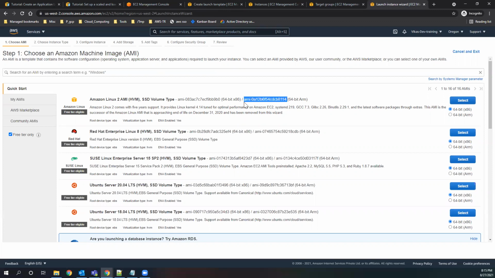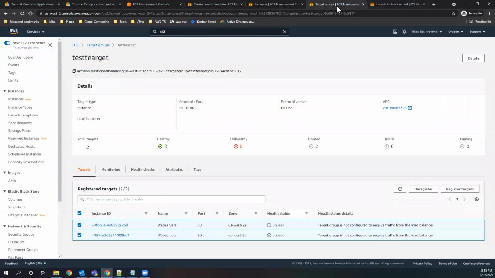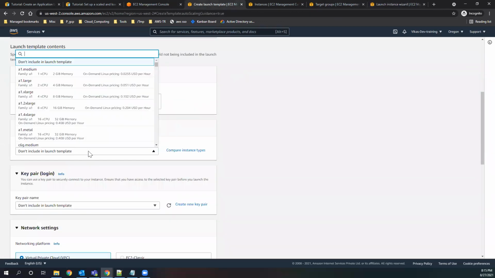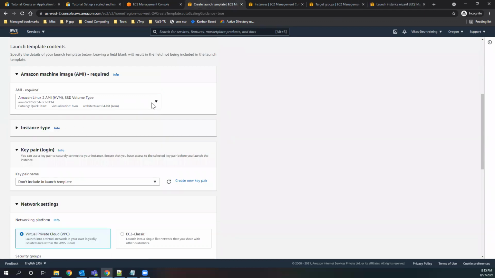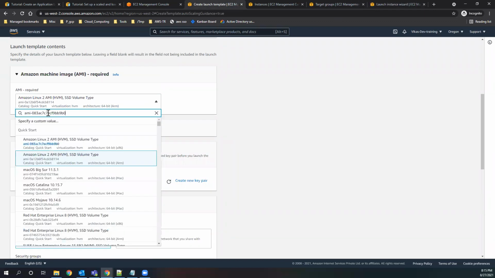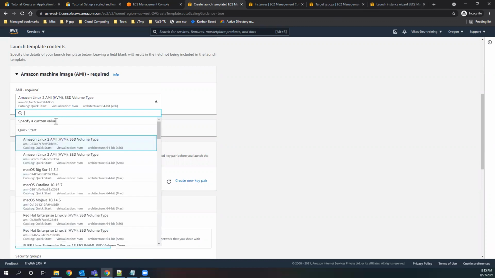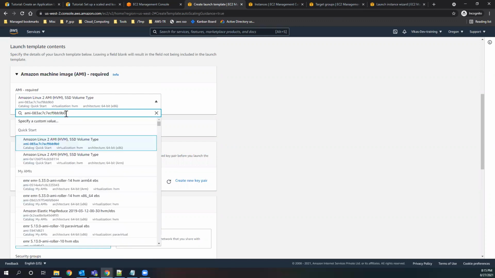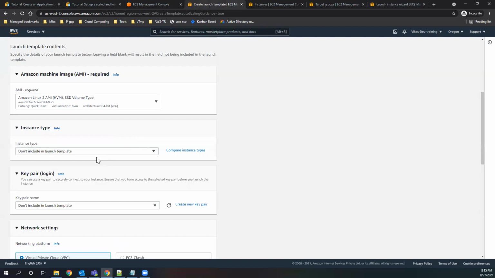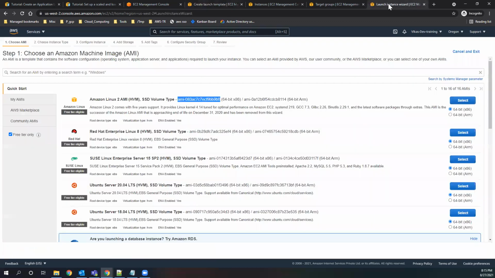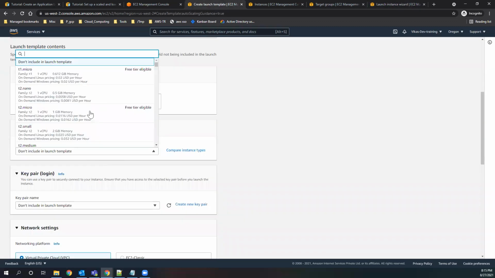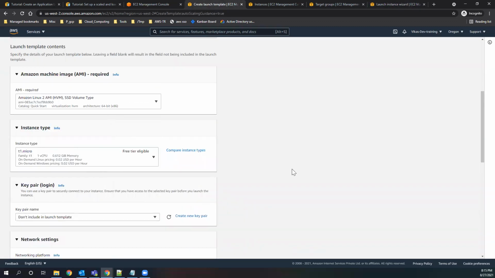Now, this is the same AMI, 64-bit x86. Okay. Let's come here to AMI, drop down, search for the AMI. I got the first one. Copy, and then select. Let's see if that works. Yeah, now I see, because that AMI is supported for free tier only. So you need to make sure you're selecting the correct AMI. Otherwise, you have to pay extra. So now I can go with T2 micro. Anyway, this is just for testing.